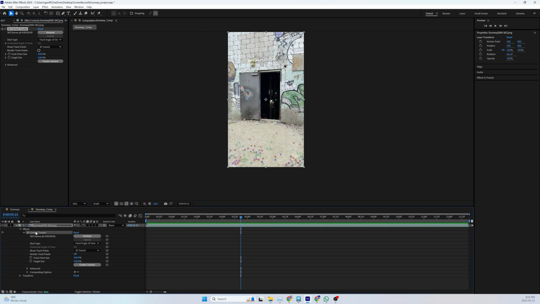We come here, click on 3D camera tracker, come down here, pull down advanced, you'll see that my average error is 0.24, which is very good. You don't want it over 1. If it's over 1, you'll see some errors here, you see some sliding, but this is pretty good.